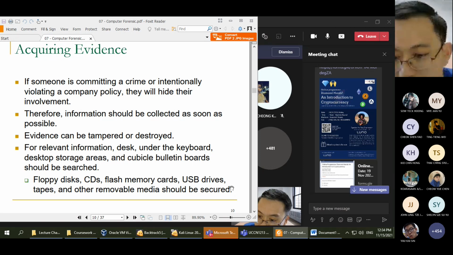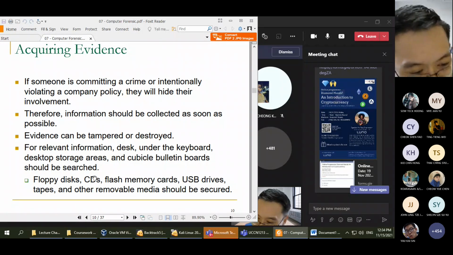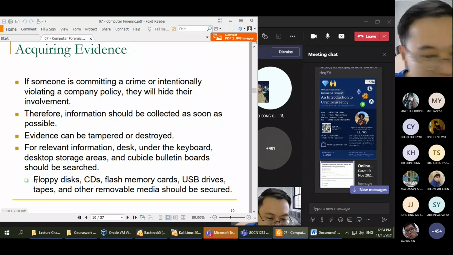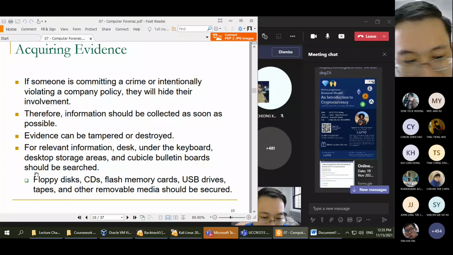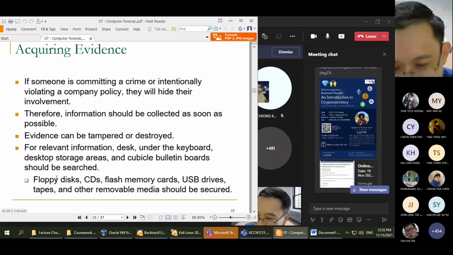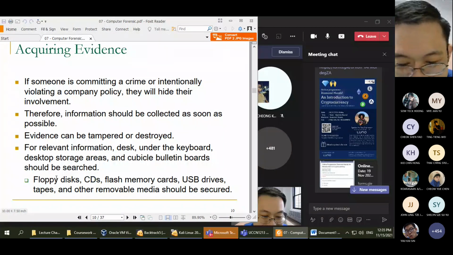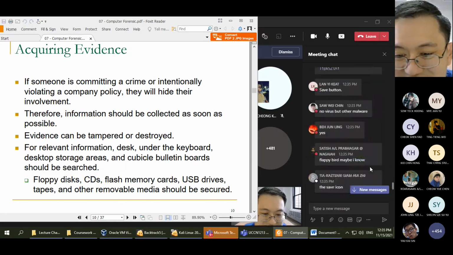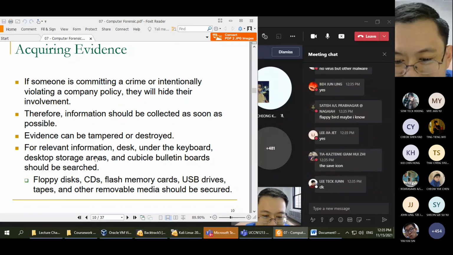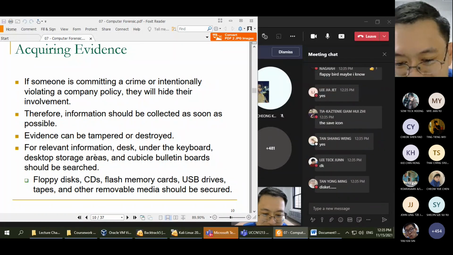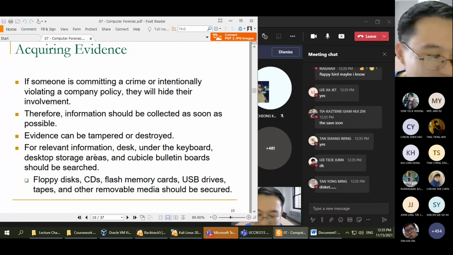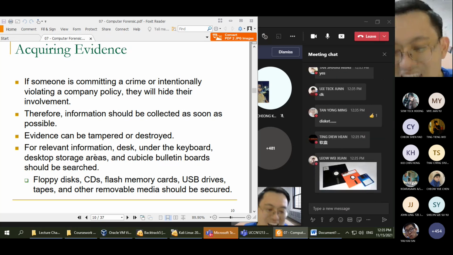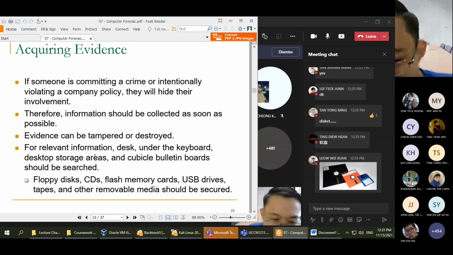I think a lot of you don't know what a floppy disk is already. CDs maybe you still know, but floppy disk I don't think it's your generation. Anyone know what a floppy disk is? Diskette. Yes, it's called diskette. Correct. So Wei Xuan has just Googled the picture.